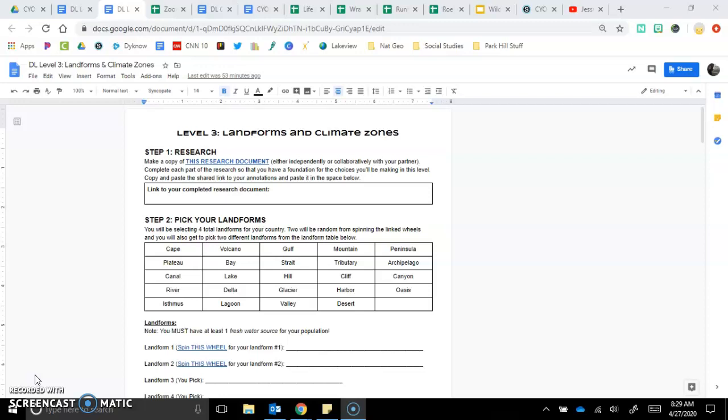We're going to get started with level 3 this week. I'm going to just take you guys through the level and the research, and then I'm going to remind you guys of a few things we've put into Schoology for you, and then hopefully you guys can get to work. Okay? All right, so level 3, landforms and climate zones. A lot of you guys talked about these and your flags and some of the things you wanted to include. Well, this is where you guys get to include them, okay?